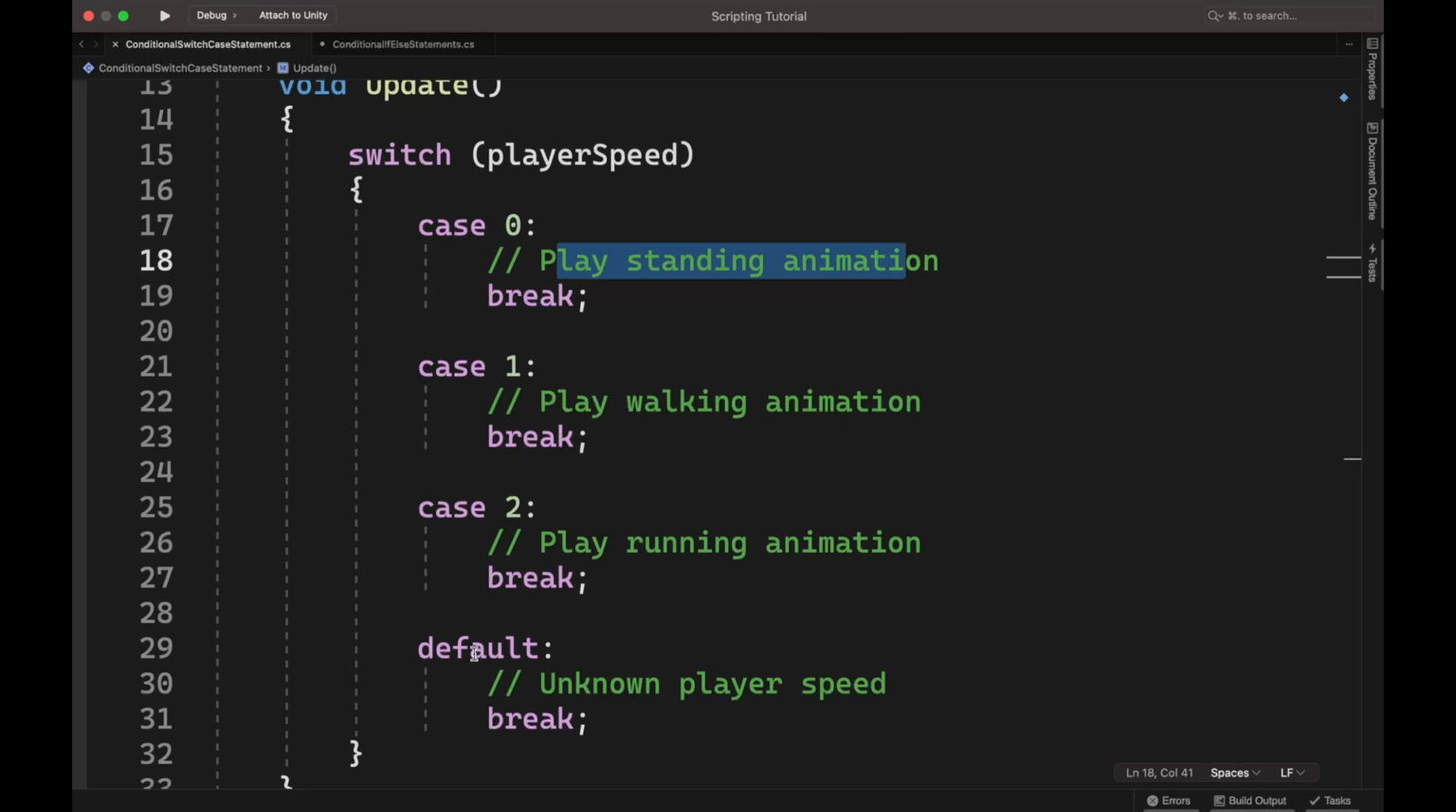And then you also have a default case, which is if your variable is not equal to any of the cases that you've already set out, then what's it supposed to do by default? In this case, it just says unknown player speed and it ends there.